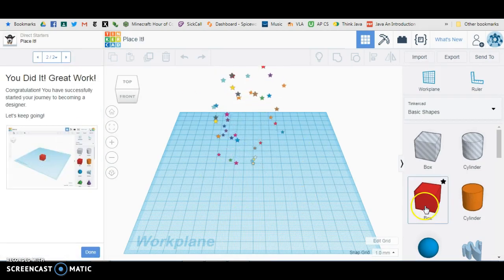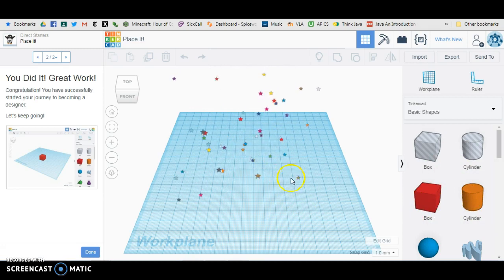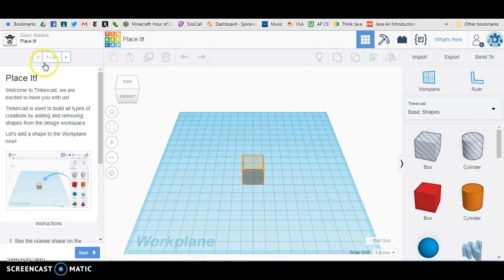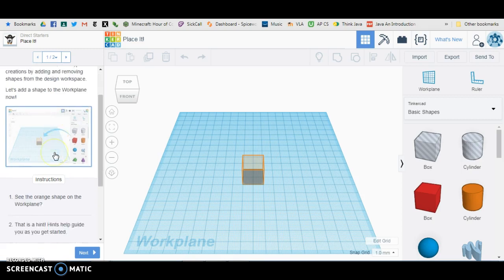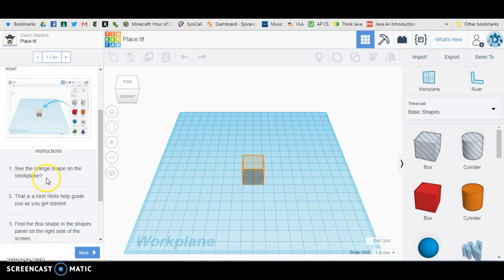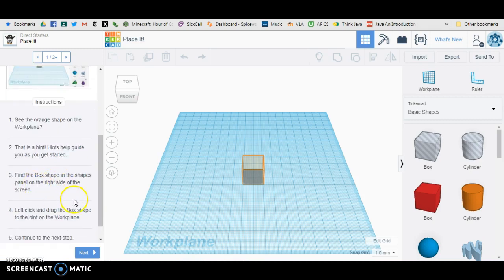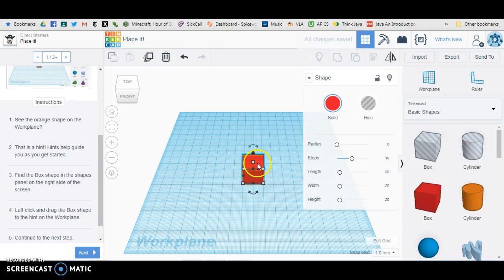This is what TinkerCad looks like. There are objects over here that you can drag onto the board and pile up and stack to create something. So the first lesson, you want to read what's going on over here on the left. It asks us to add a shape to the work plane. Look down here, see the orange shape on the work plane. This is a hint. Find the box shape and drag it into the work plane. So I'm going to find the box, drag it here, line it right up with that, and then you're going to continue to the next step.